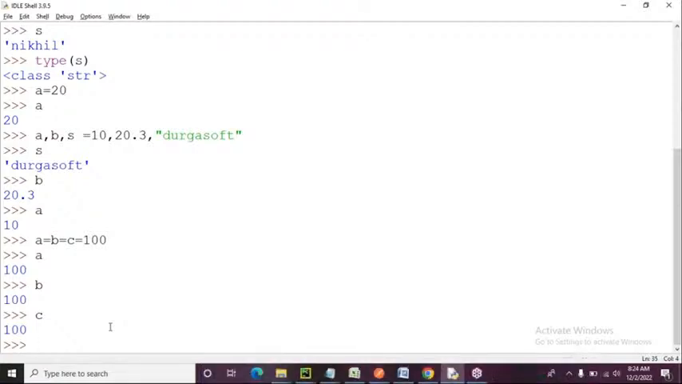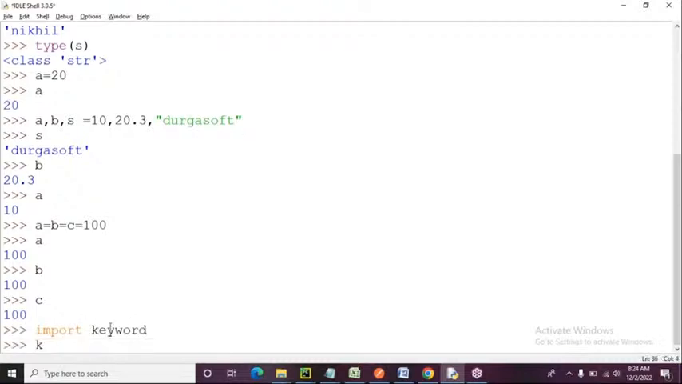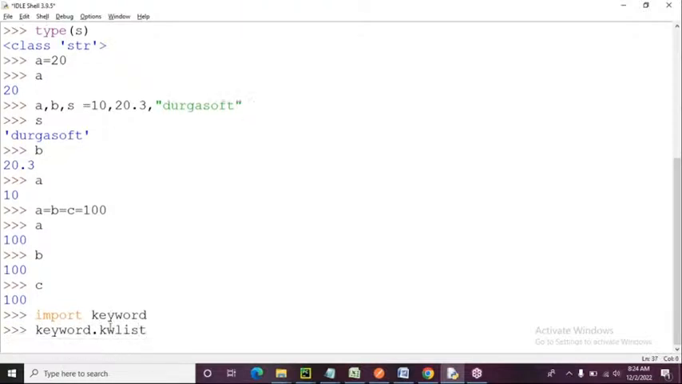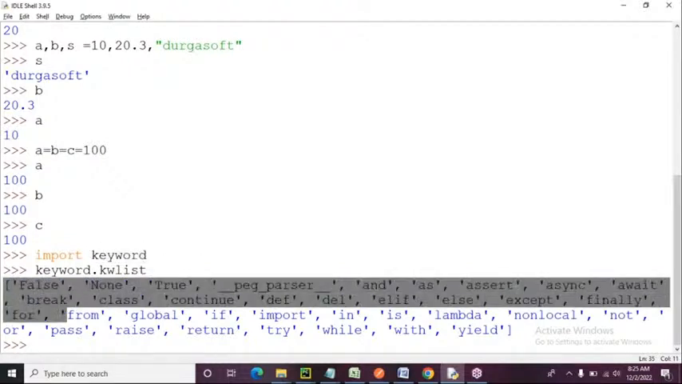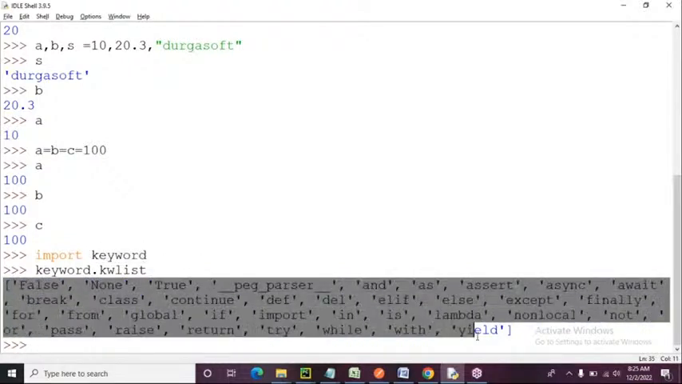In order to understand how many keywords there are in Python, we just need to say import keyword, then keyword dot kwlist. Understood? kwlist means keyword list. Keyword is like a package. All these are keywords in Python.